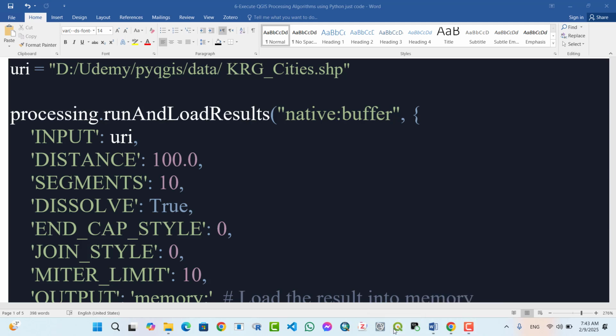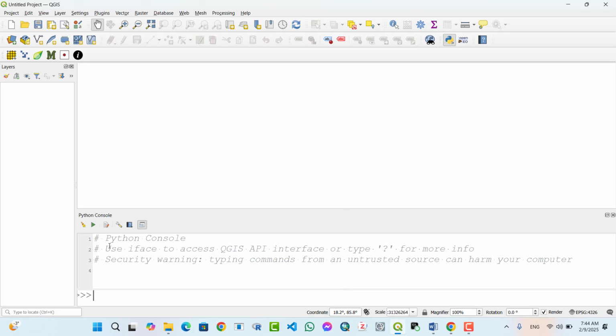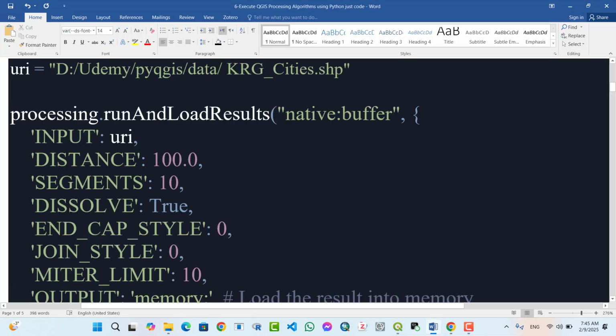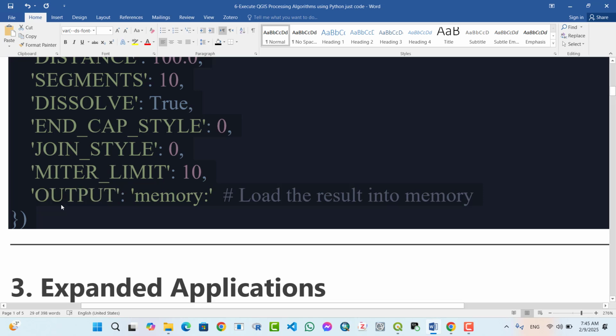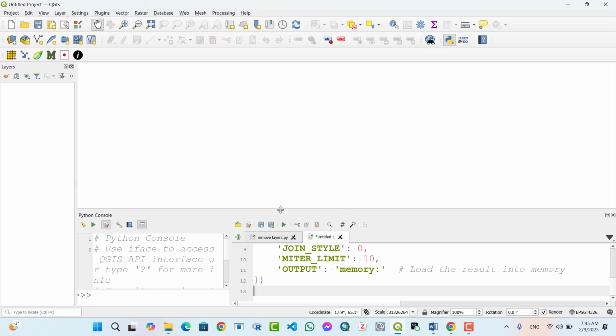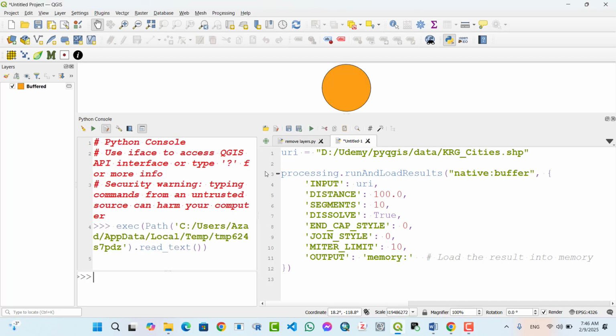Open QGIS. Open Python console. Open new editor. Copy this script and paste it in the editor. The URI, processing.runAndLoadResults, and parameters. We run the script. The buffer is created and the results are loaded as a new layer.